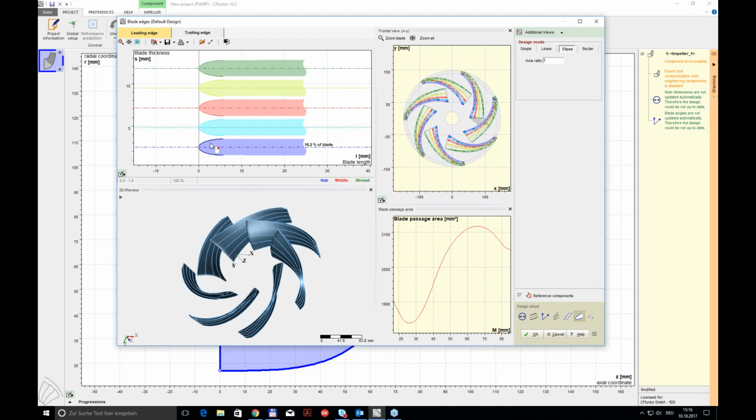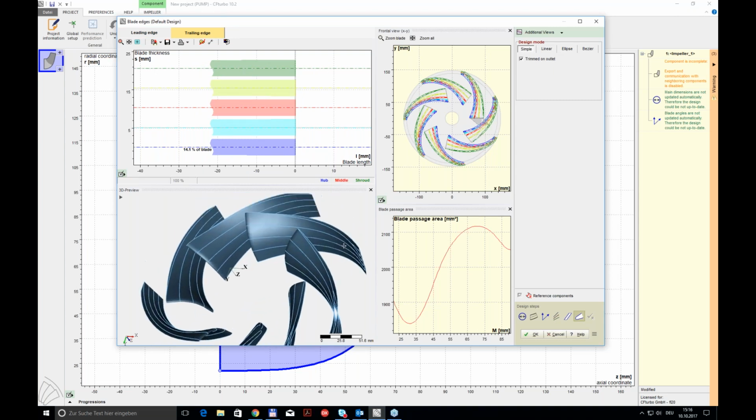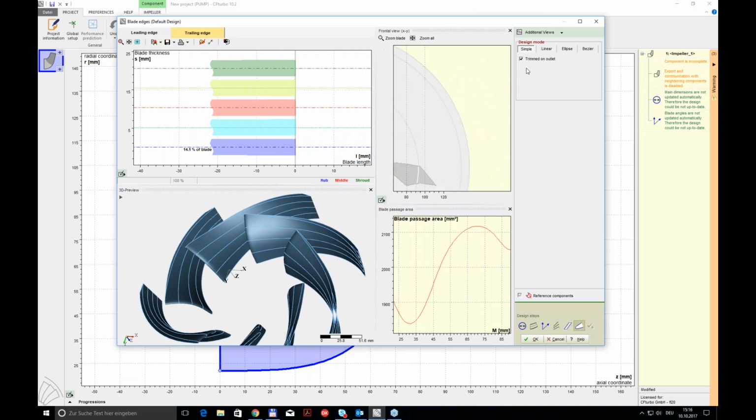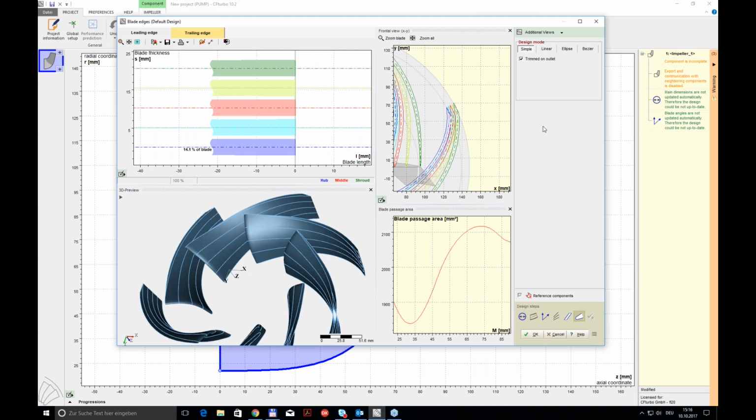If you have not had round leading and trailing edges in the design step before, you can do that in the very last design step with respect to the impeller. And here you can set, for instance, an elliptic leading edge shape and a simple trailing edge shape, which is trimmed to the outlet. So it's probably best shown if I zoom into that frontal view here. If I take that trimmed on outlet checkbox out, then you see here the trailing edge is not trimmed anymore. And if I activate it again, then you see what is meant with that.